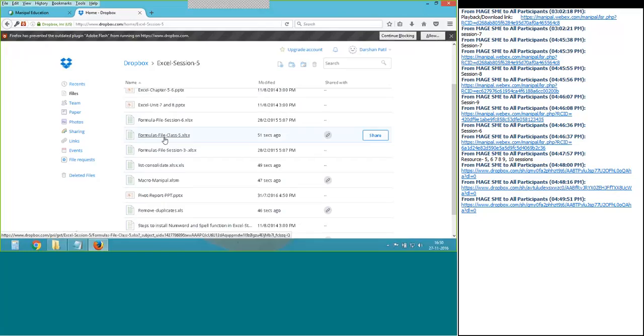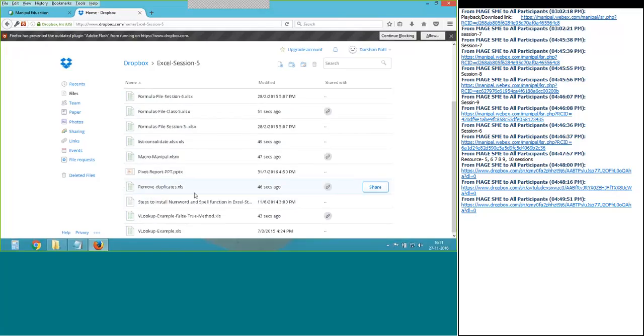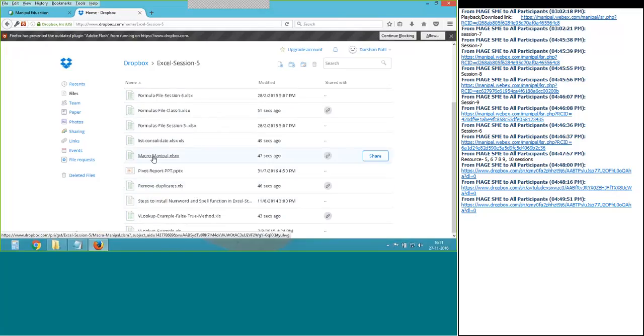Then you have done that automobile one, car type, which is here, and the application, how to install the application, that is also here. Then macro, and the remove duplicate file is also there. Apart from that, there are certain files which people repeatedly wanted, so I uploaded them: VLOOKUP true or false method, and VLOOKUP examples also. And there is a pivot report PPT available.